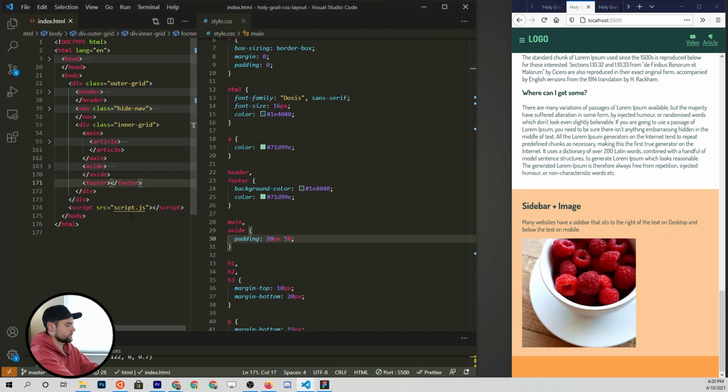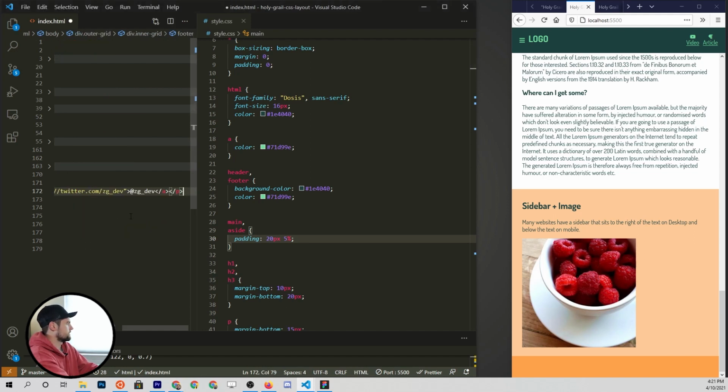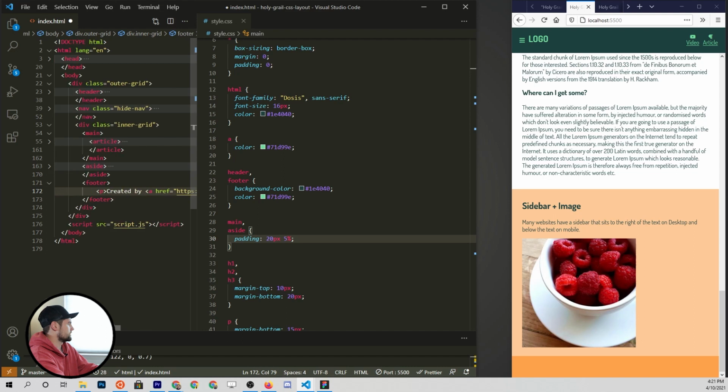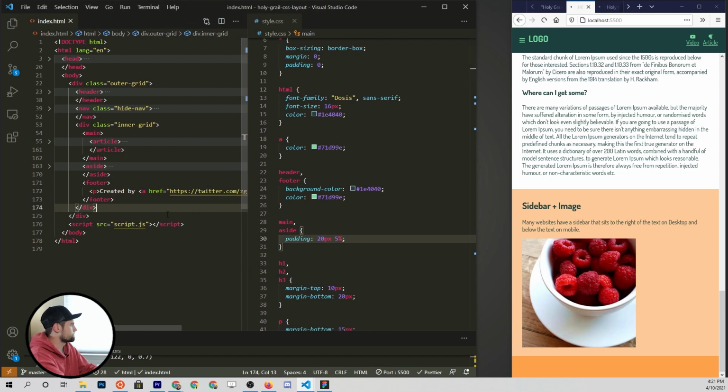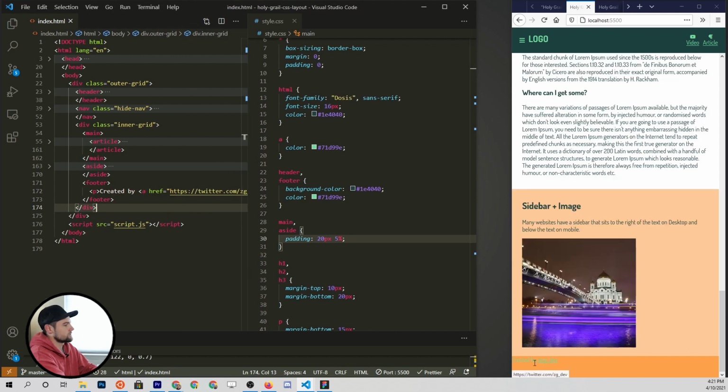So let's go into the footer. I'm just going to paste in the attribution. Would really appreciate it if you kept that there so other people can discover this tutorial. The text color on this is a little bit wrong, so what we can do is set the paragraph elements of the footer to be white text.